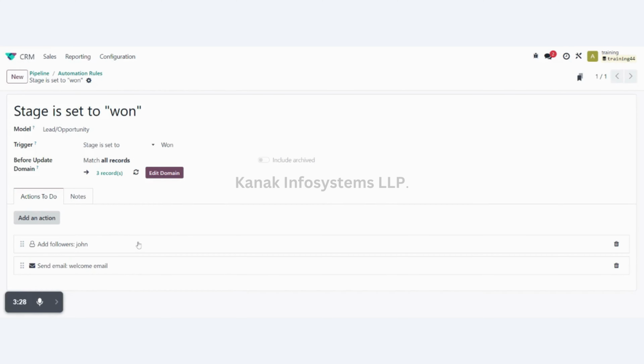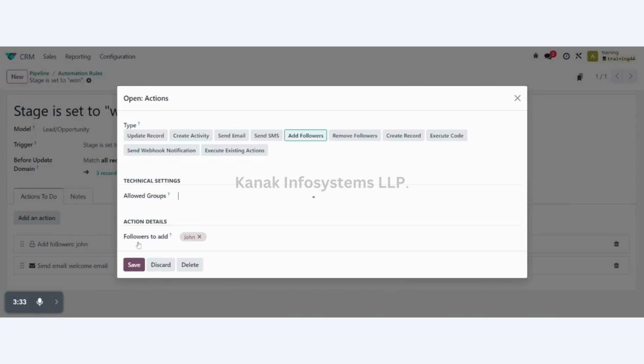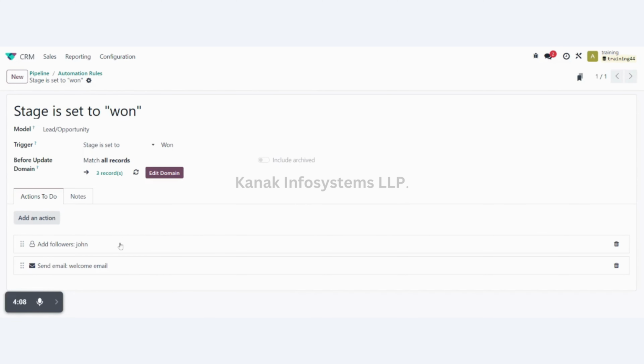Let's check one of the conditions that we have added. The first condition we have added is to add a follower. The case would be, suppose when a specific lead and opportunity is in the won stage, we want our specific senior salesperson to follow up on this lead and opportunity. So this specific person should be added as a follower when any lead or opportunity has been moved to the won stage. So this is how we can add the automation action.